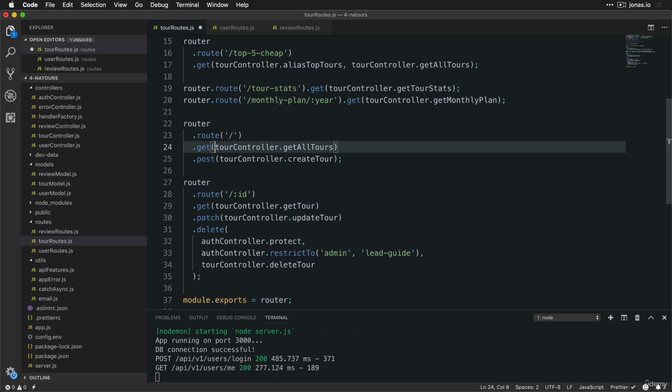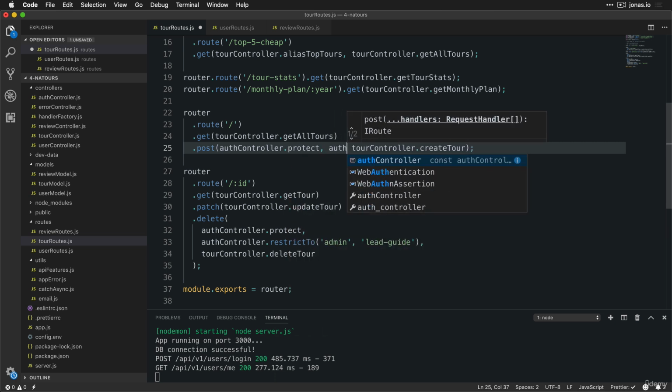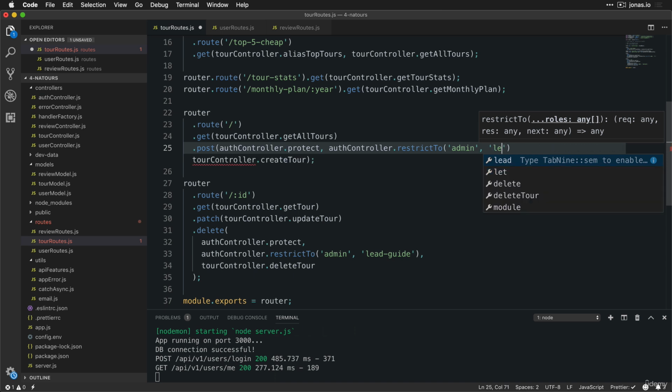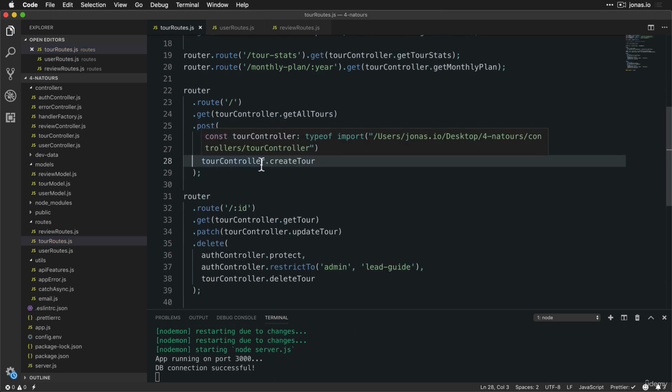However, the actions of creating or editing tours, we only want to allow lead guides and administrators to perform these actions. So of course, no normal users and also no normal guides. So just admins and lead guides. And so let's put that here actually. Auth controller dot protect and auth controller dot restrict to admin and lead guide. Give it a save here, and that looks just fine.